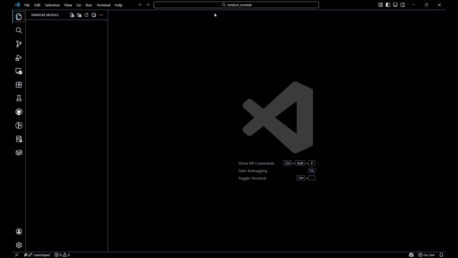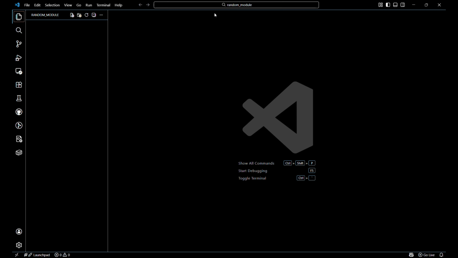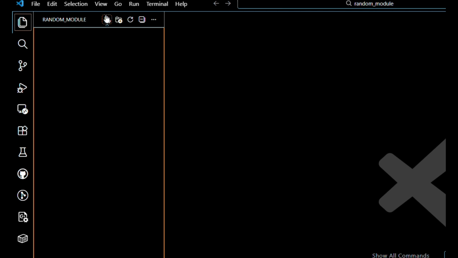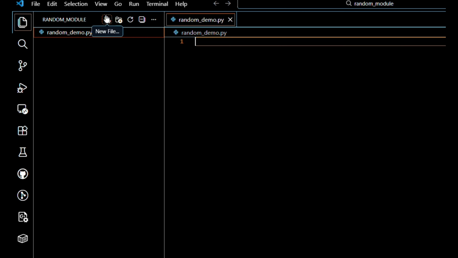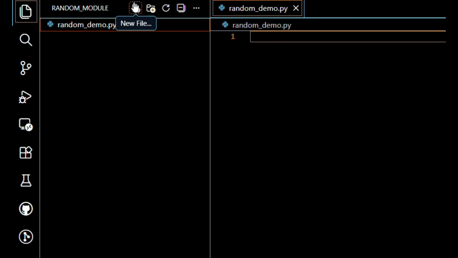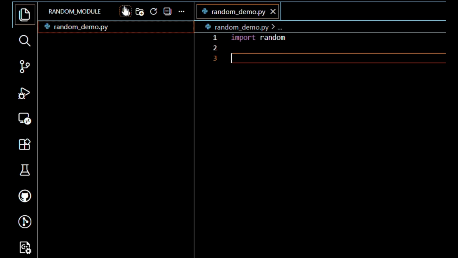Now let us see a function in the random module called randint. Let me create a Python file first. Now, to use random module, we first have to import it in our file by doing like this. Import random. It is a convention to leave some spaces after import statements.